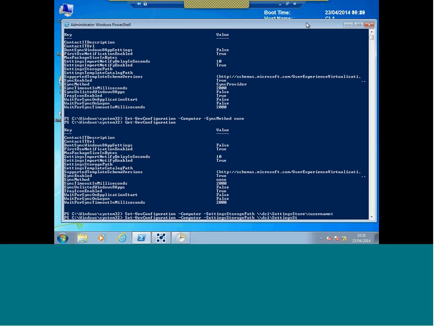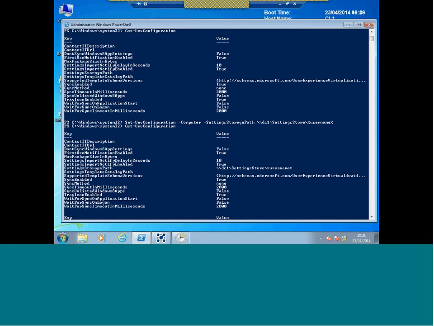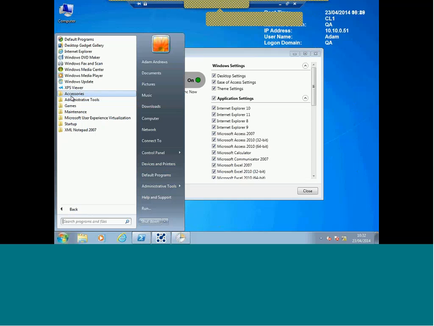So let me just check the configuration again now. So now we have a settings store path set up, and we have also disabled the sync method, so I'm not going to be troubled by those 30-minute delays between settings. So now then, if I bring up an application, let's go into good old Accessories and go into Calculator.